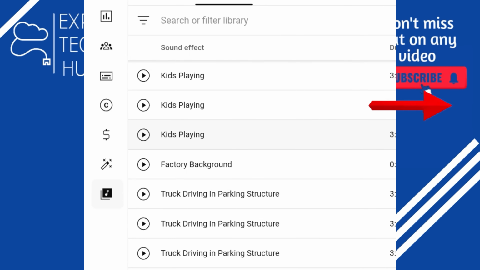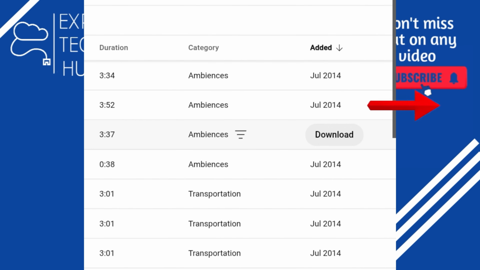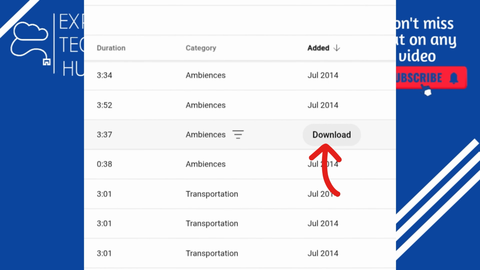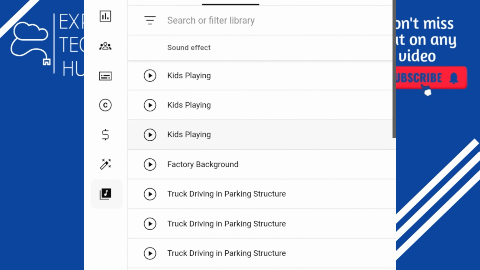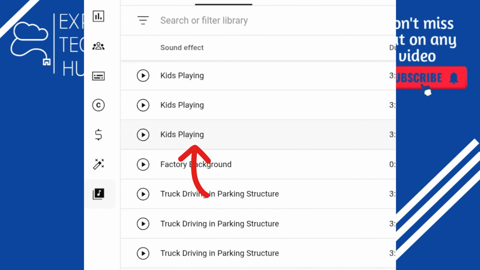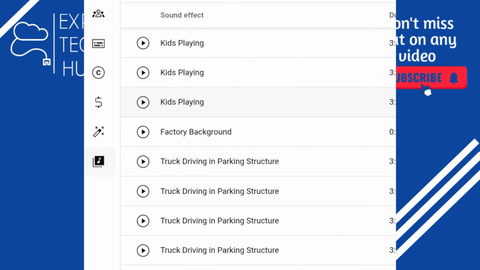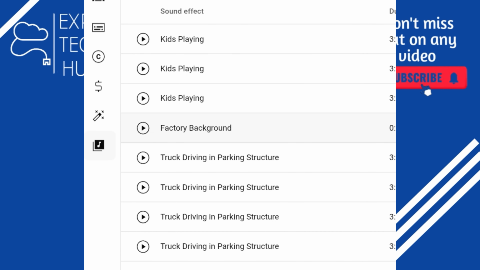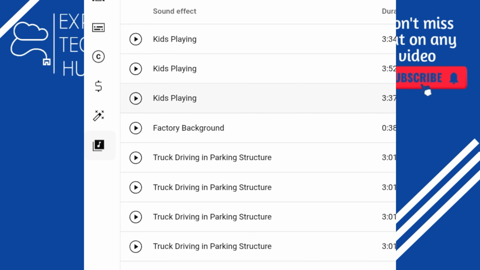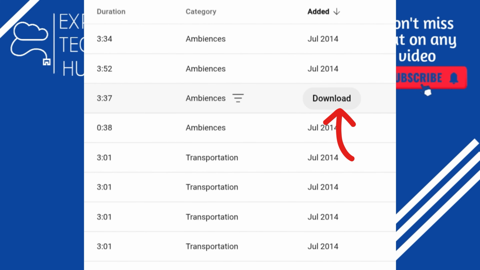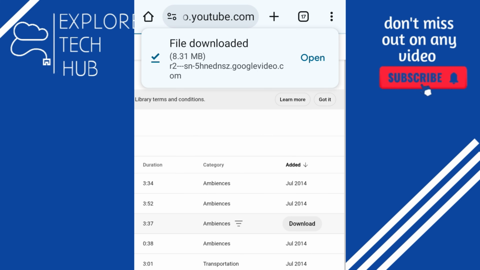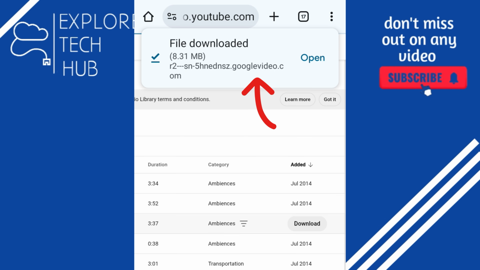So you just scroll to the right hand side and you'll see the option for download. If you notice, I've already marked it. Can you see? I've marked it. Tap on it. If you want to change it, go to the next one and so on. So let's tap on kids playing, then scroll to the left, then tap on download. It's downloaded, so you can also download it on your computer and go ahead and add it to your videos.